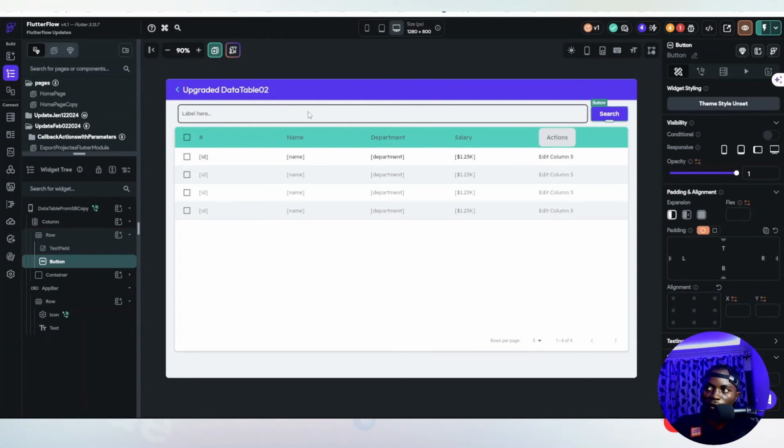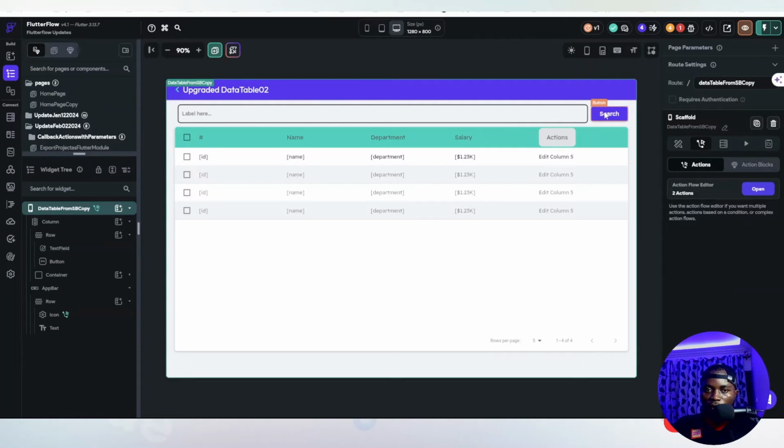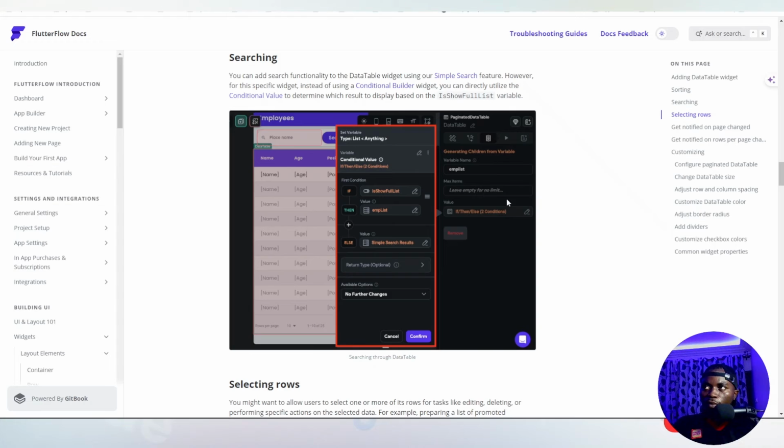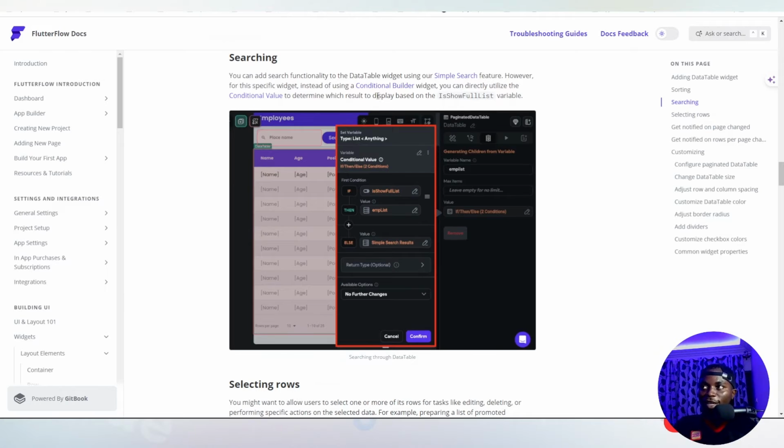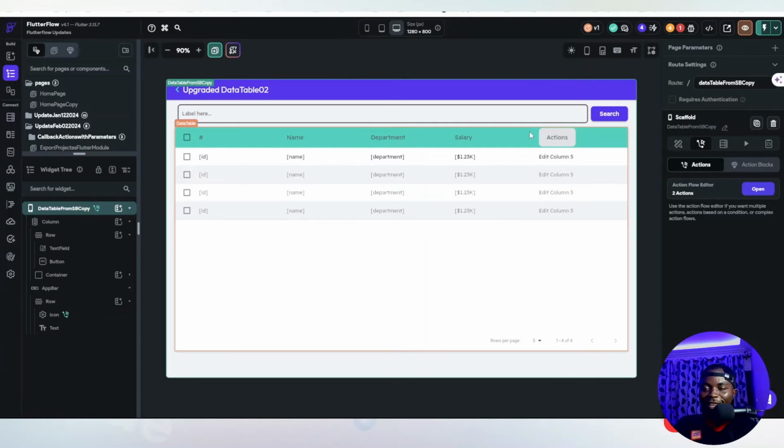So we have our input field here, and we have our search button by the side. The way search works, according to the FlutterFlow documentation, is we need to make use of the simple search functionality. Since we are using Supabase, the process is a little bit different as compared to if we're using, say, Firebase.